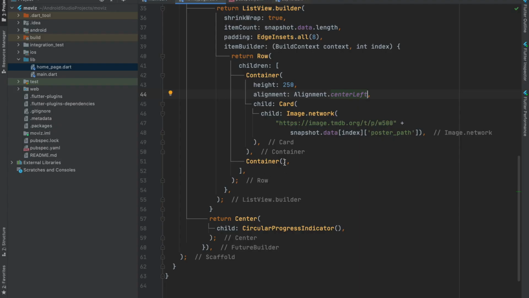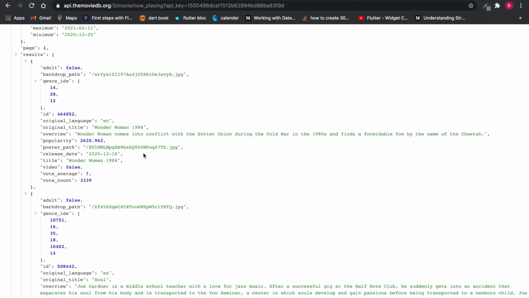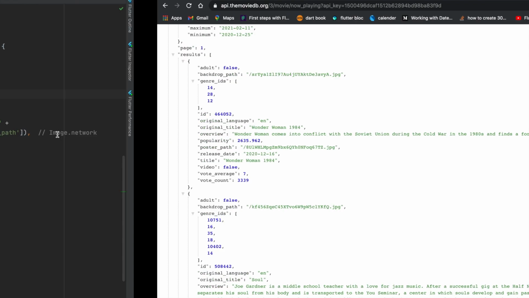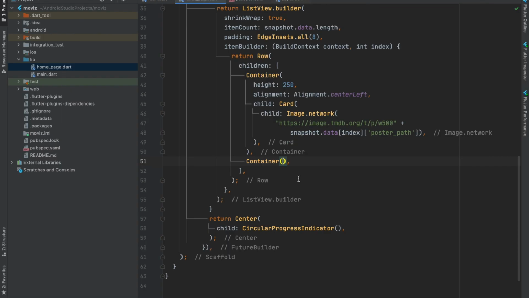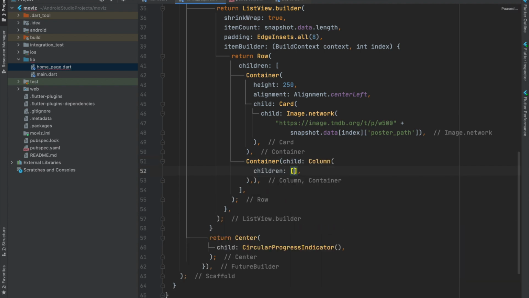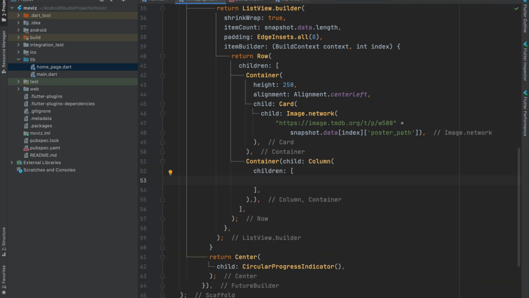So the next container here will have all the details of the movies. So let's add them also. For the title of the movie, we have to access the key called original title, and for getting the description of the movies, we have to access the key called overview. So let's add them here in our code. So this container will now contain a column as its child, and this column will have three Text widgets as its children. The first one will hold the title, the second one will hold the release date, and the third one will simply have the description of the movie. So let me add them here.